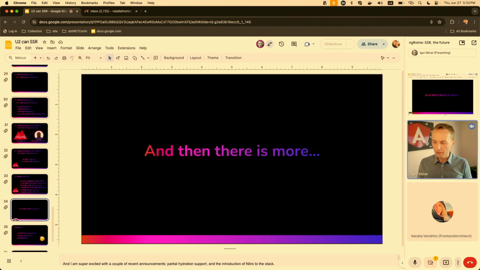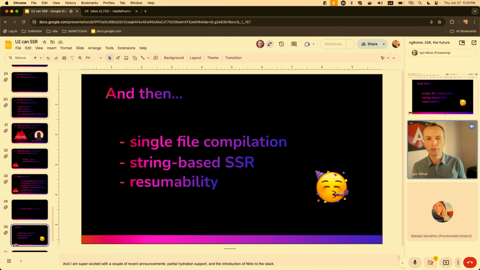So if we do these two parts, I think things will look really, really good, but it's not going to be enough. These things are prerequisites. So there is a little more to do once these basic things are sorted out. And there are three things that are on my mind. The first one is single file compilation. This is something that has been talked about in the community for some time. The Angular team is interested in implementing this. It's a big undertaking, but it's a big enabler for many things, including a more efficient SSR and better full stack story.